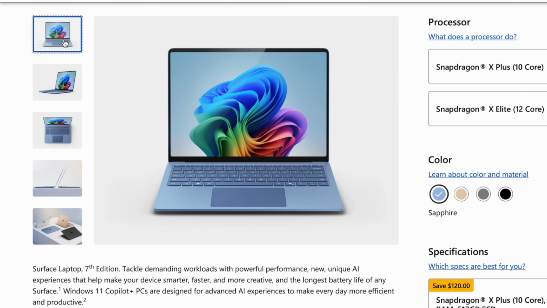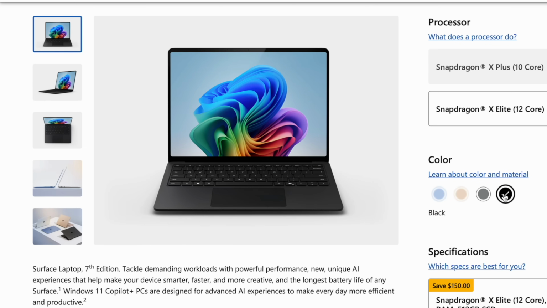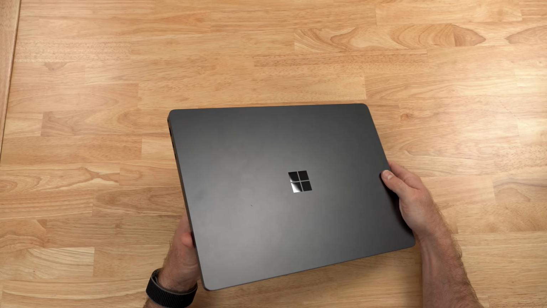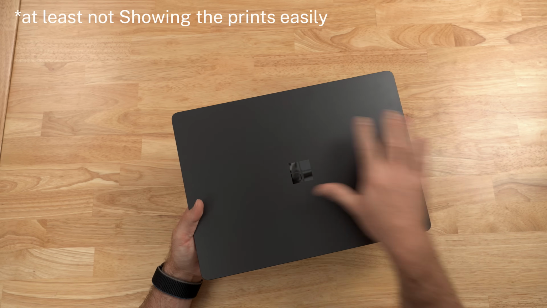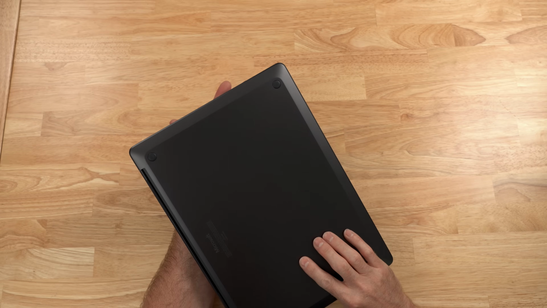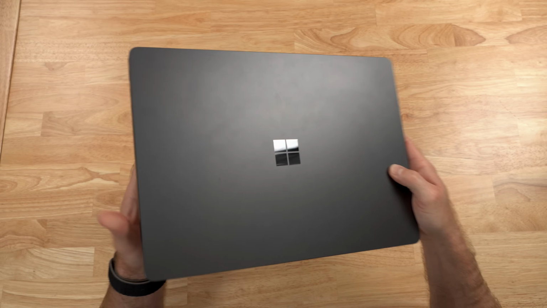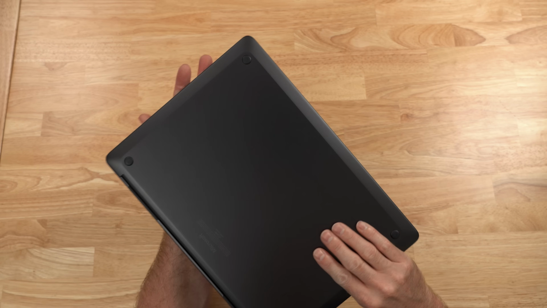There are four different color options you can get with the 13-inch version of this laptop, including Sapphire, Dune, Platinum, and Black, but the 15-inch version only comes in Platinum and Black for some reason. And the black version that I have here has been surprisingly good at not collecting a ton of fingerprints. I didn't wipe this off before recording this video. I wanted to leave it exactly as it is. And as you can see, it's done a pretty decent job of not looking completely gross.